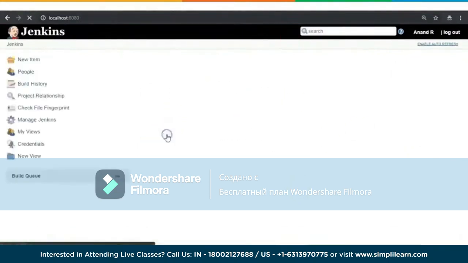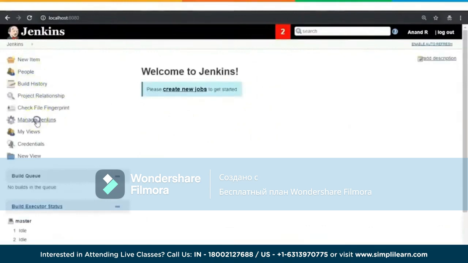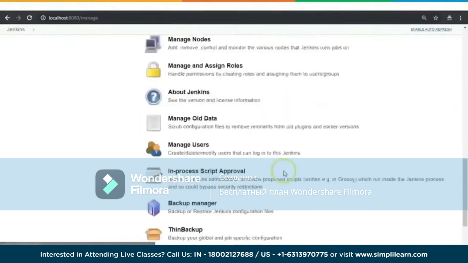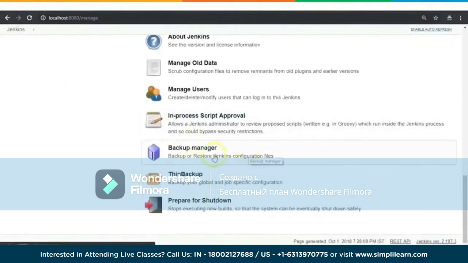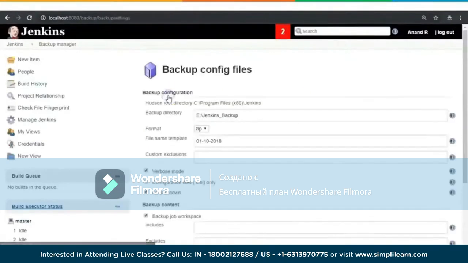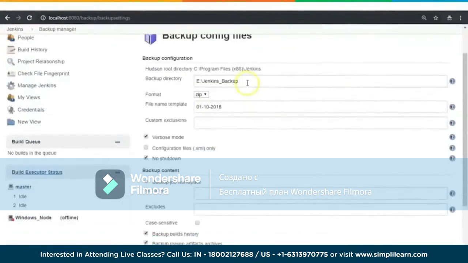All right, so we went ahead and installed this plugin. Let me come back to my manage plugins. So this plugin is there. Hang on, backup manager. You will see this option once you install this plugin. The first time I can do a setup. I'll give a folder; this folder is where I want Jenkins to back up some data. I would say zip format is good enough. Let me give a name or a template for my backup file name. This is good. I want it in verbose mode.